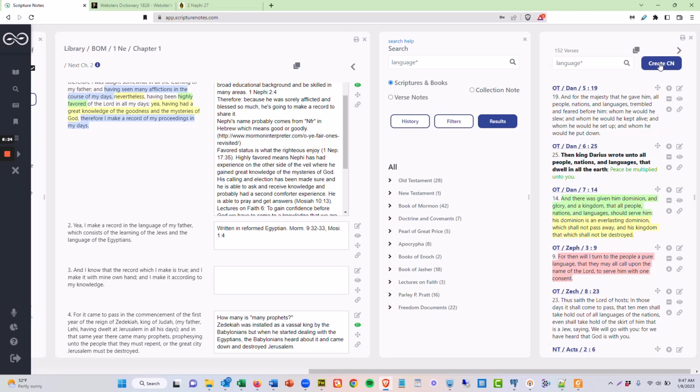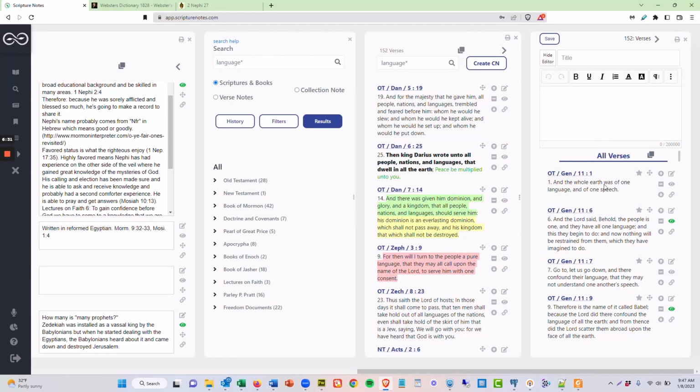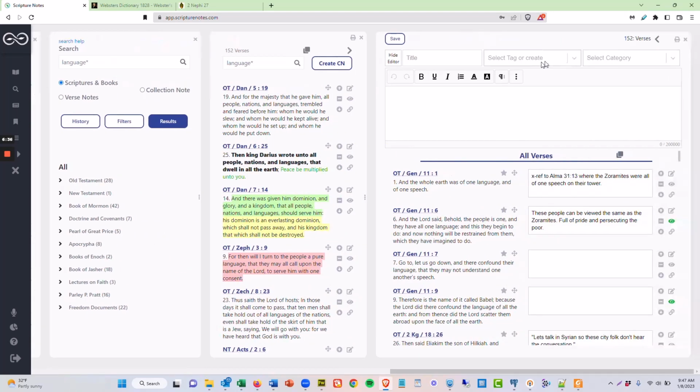Like I can create a collection note from these 152 verses, any topic. And so when I create that collection note, all those verses appear here. And again, I can title it, tag it, and type as much as I want about these things. I can even do a new search over here for something else. I'll just do "I and single."